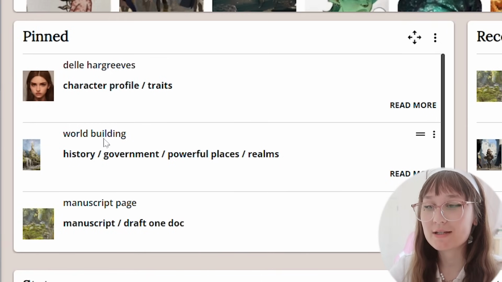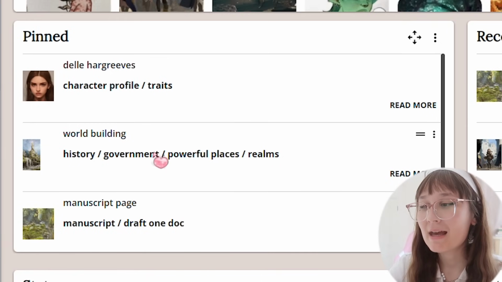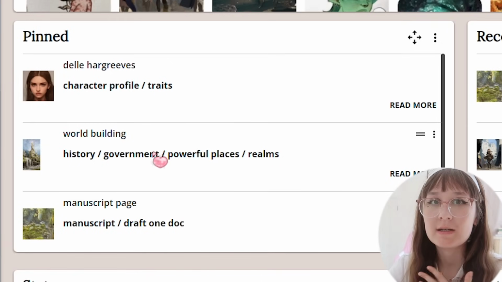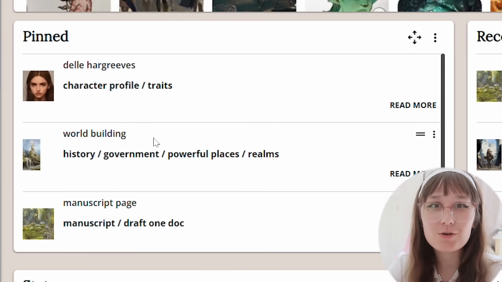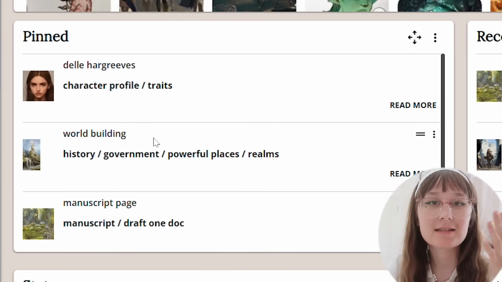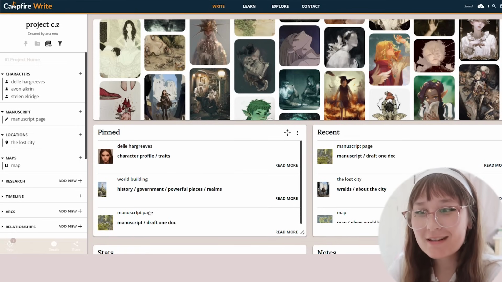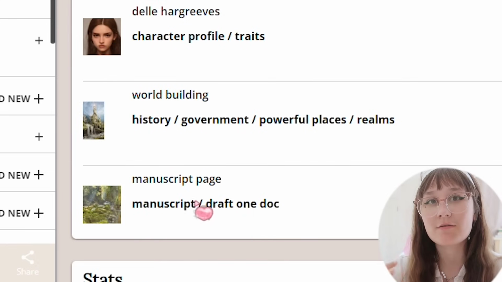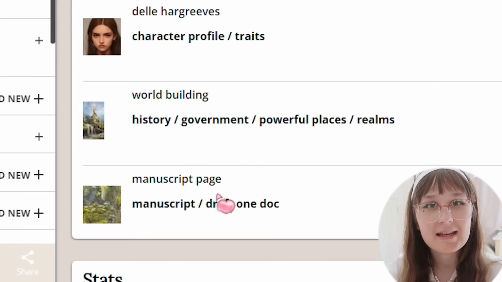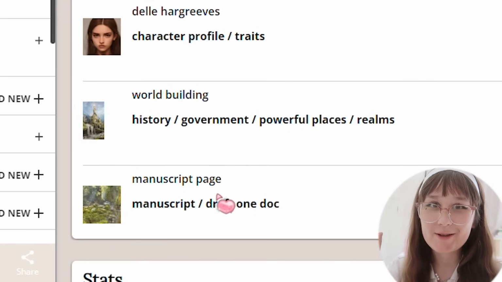World building also was such a big one. I go there all the time into this little tab, which helps me a lot with remembering things, because this is a huge fantasy novel and it's so hard to stay focused sometimes. And down here I have my manuscript page, which is literally where I write my book, and you can write it here in Campfire, which is so great.